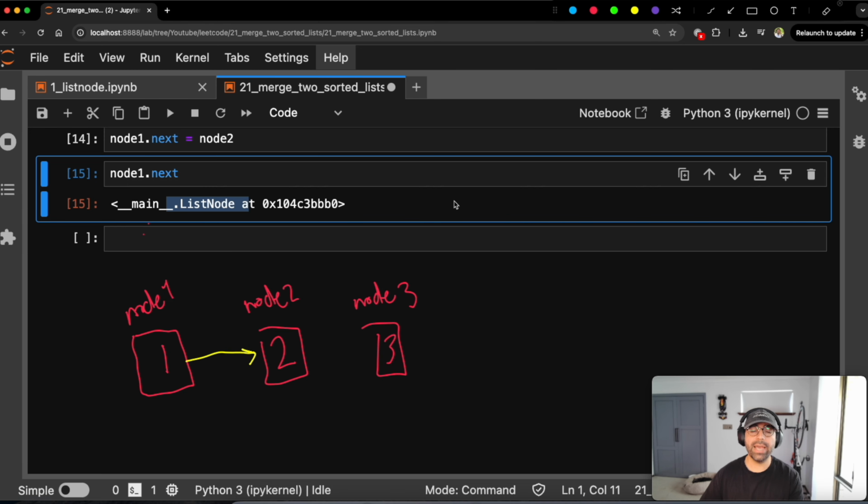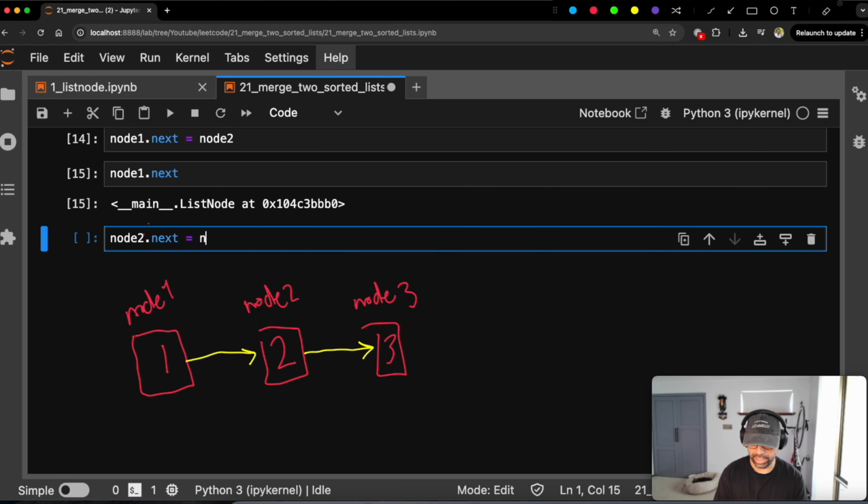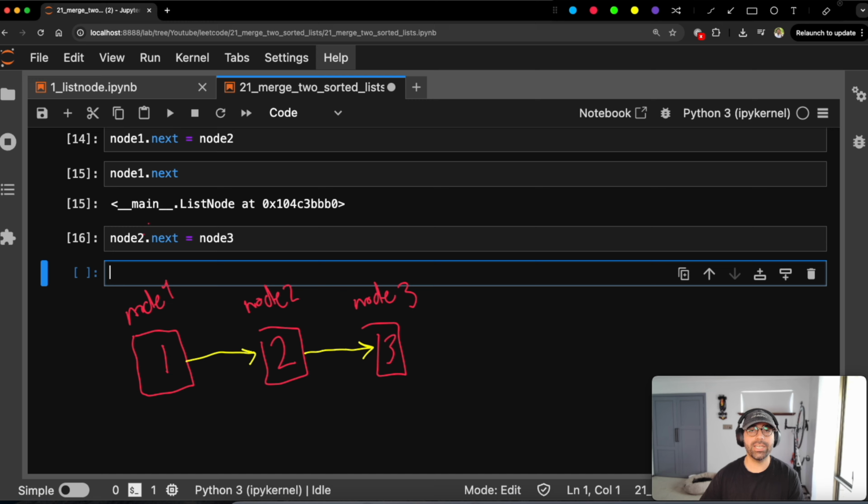I will have to move and make the next connection. In that regard, I'll come here and I'll make this connection, pretty much doing the same code. It means that node 2.next equals node 3, and that connection is also set up. So now you understand that the connections are set up.